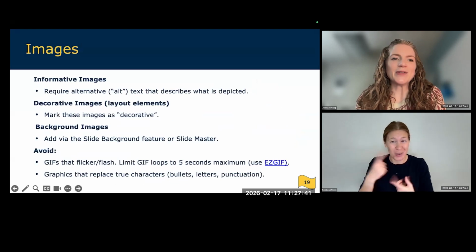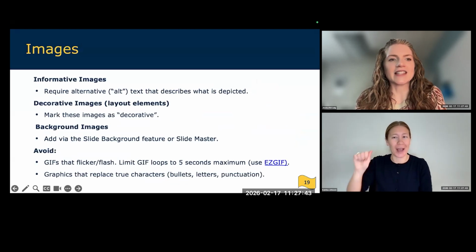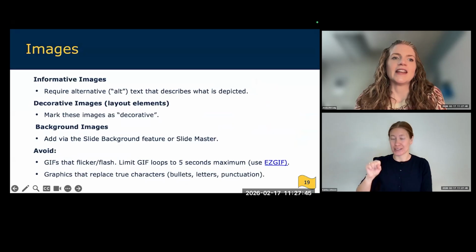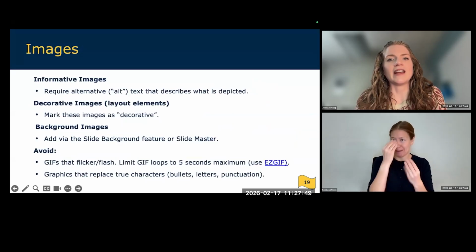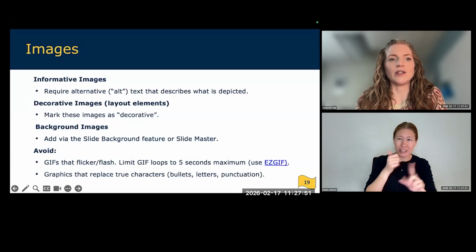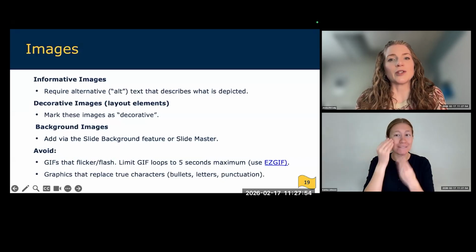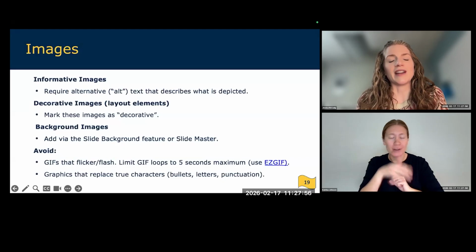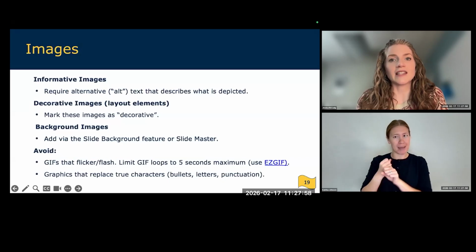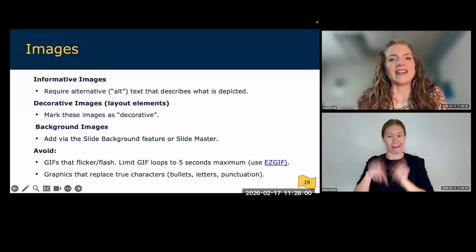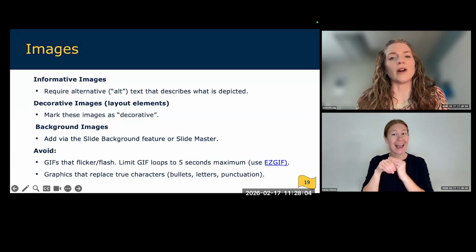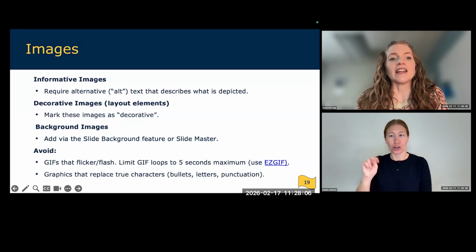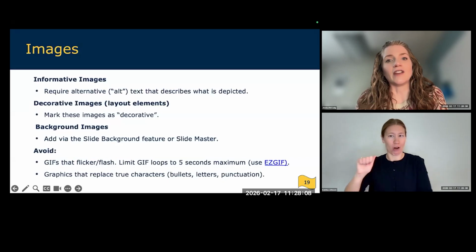Okay, so we will also likely have images in our slide decks. There are different types of images. So the first is an informative image. This is an image that is communicating some sort of information to the end user. And so we want to make sure that these are also detectable by individuals that can't visually see your slides. And so to do that, we need to add alternative text, which describes what is in the image, to our images.